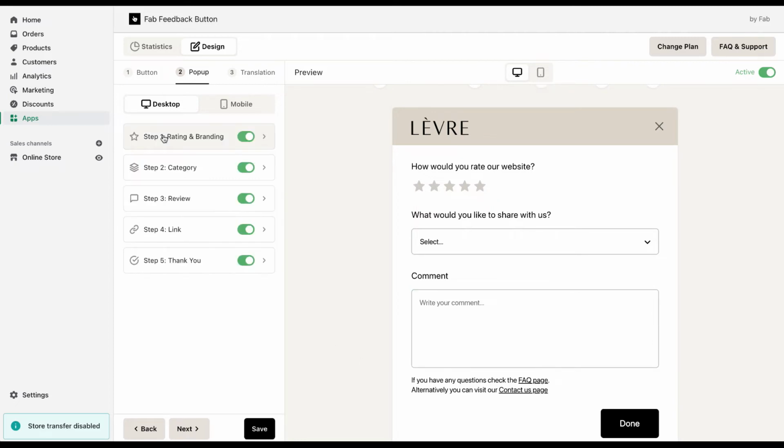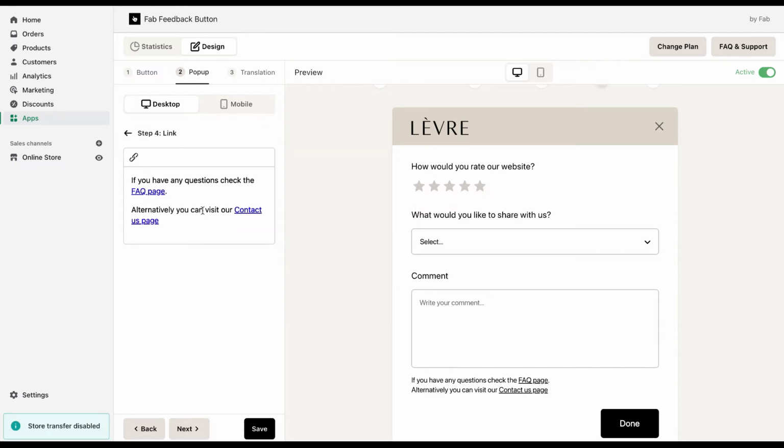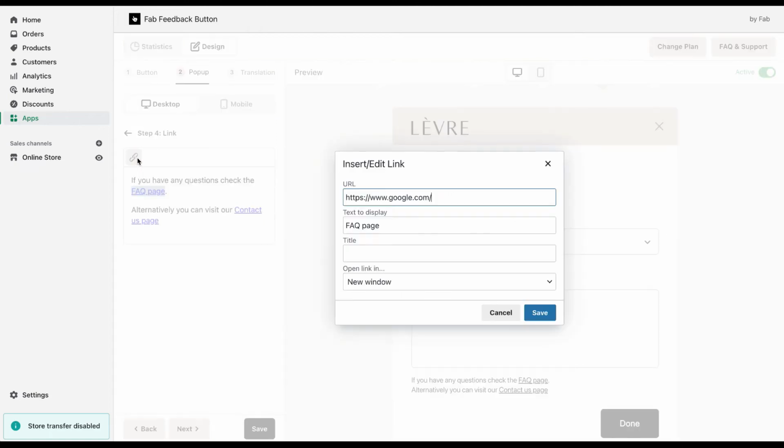The next step is called link, and it allows to edit this information under the comment input field. Here you can add any information you need with some helpful links. To edit the link, just select text, click on the link icon and paste link here in the input field and save changes.